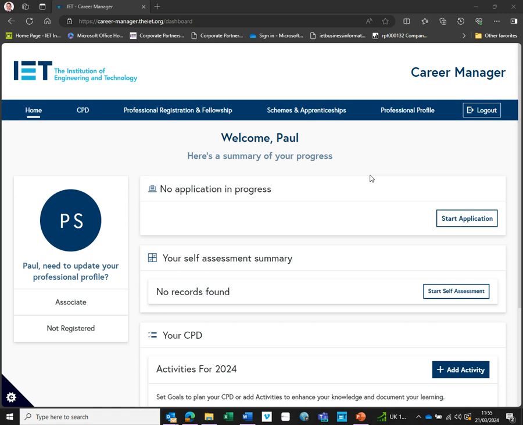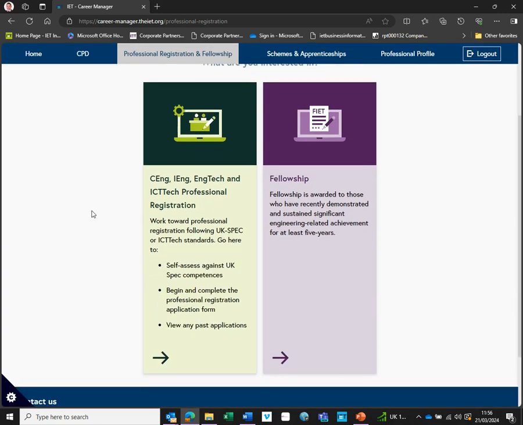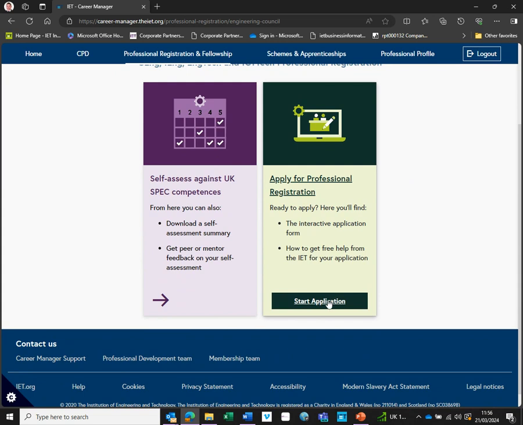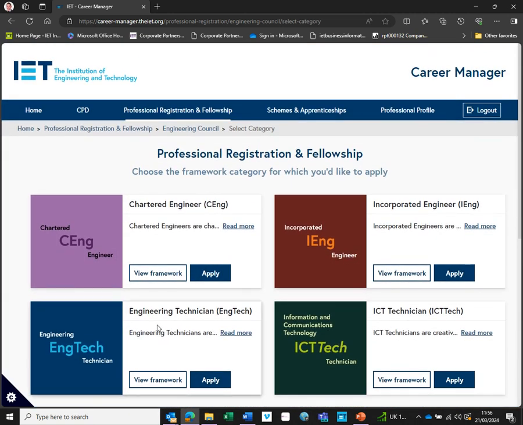Now I'm going to show you how to apply for EngTech. So you can choose Start Application from the home page, or choose Professional Registration and Fellowship from the top menu. So I'll do that. Choose the green box, which is all about professional registration, and then the next green box, which is obviously where you start your application. So I'm going to choose to apply for the EngTech registration.